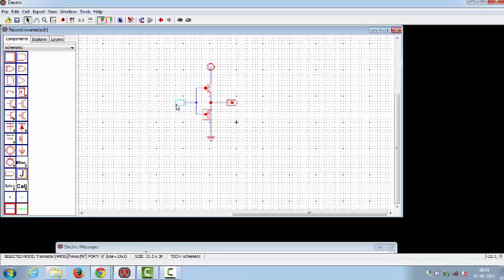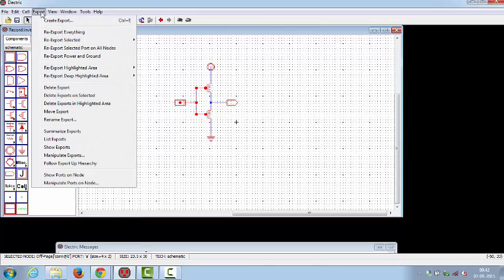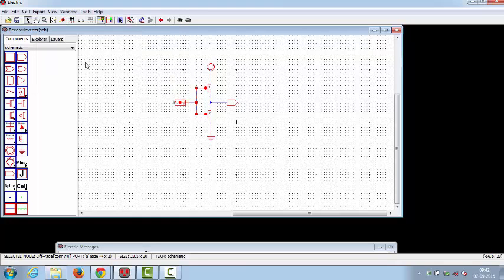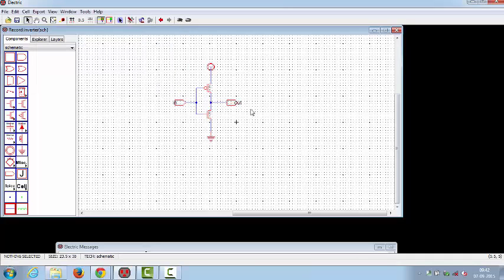Now we need to export the nodes so that the software knows which is the input and which is the output. Select the node, go to Tools, go to Export and say Create Export. You can name it as in for input. Similarly, we can name this node as out. Another way to create an export is to press Ctrl E. Let us name it as out. VDD and ground don't need to be exported separately. They are done so by the software.